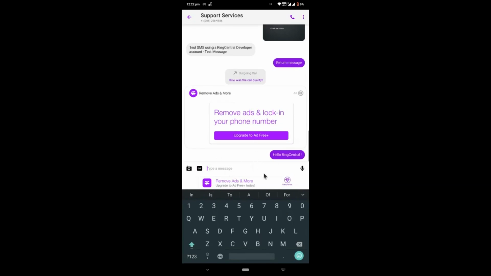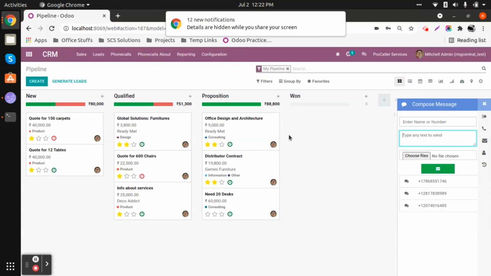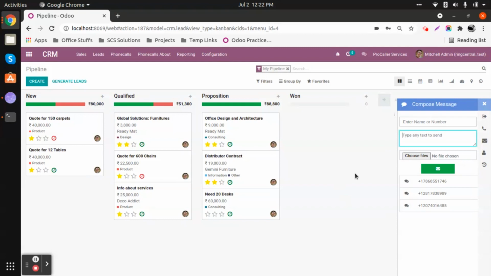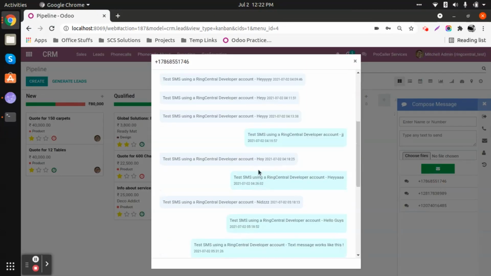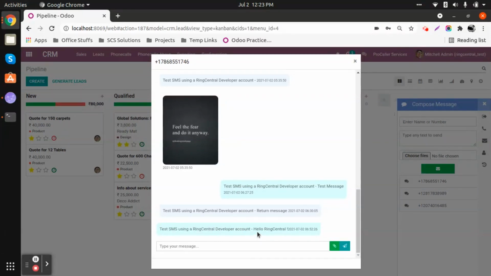Right. So it shows that the message has already been sent. So let's go and check what exactly happens inside the system. Again, the notification shows over here that we have received some kind of a message, and this is how it pops up the window and shows us the actual message which has been received by our system, right? This one.